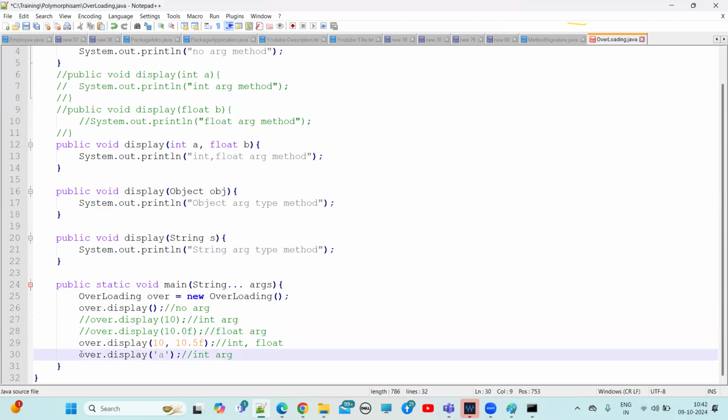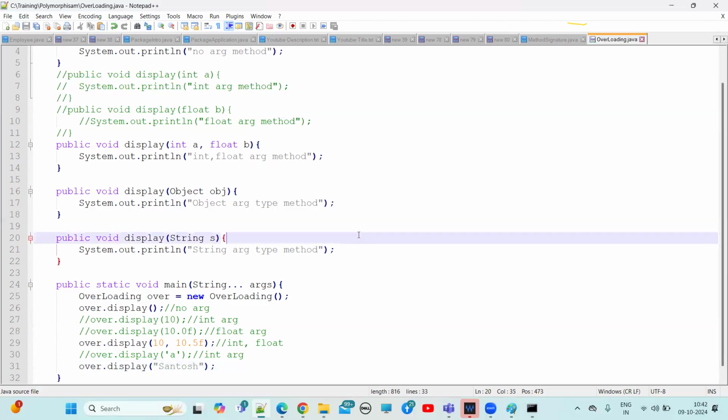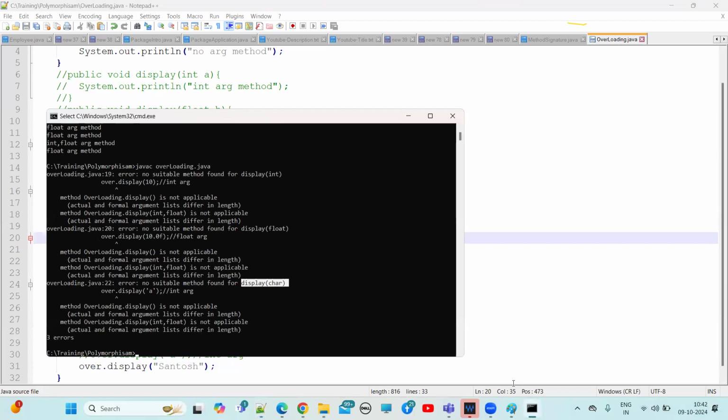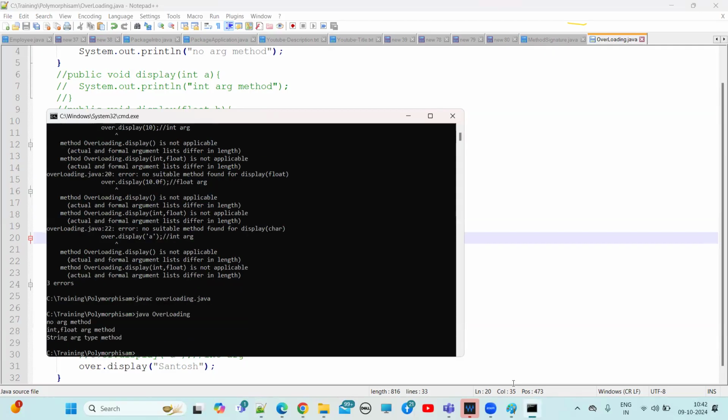Let me comment this one also. So now here what I'm doing, I'm creating an object of the Overloading class. Over.display, here I'm passing "Santosh". Which method will execute, guys? String type. So already we have the String type, right? So there is a type-matched method. Now I'm saving and compiling. javac Overloading.java. See, compilation successful. So java Overloading. See what it is getting? String arg type method. See the output here.